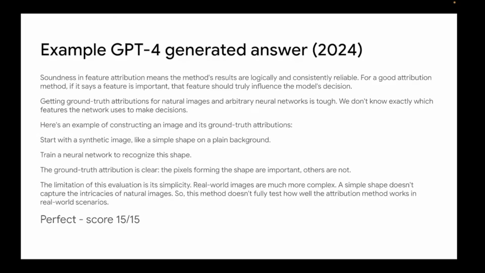Example answer. Soundness in feature attribution means the method's results are logically and consistently reliable. For a good attribution method, if it says a feature is important, then the feature should truly influence the model decision. So the essence is kind of there, so I deem this a correct answer.